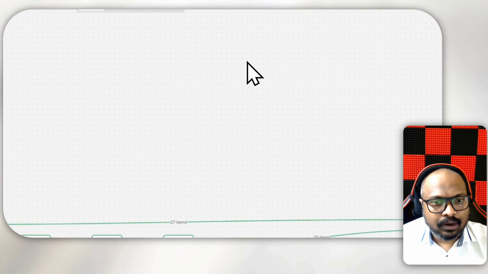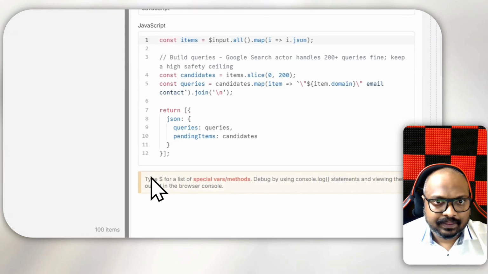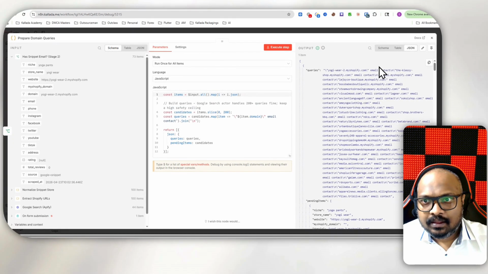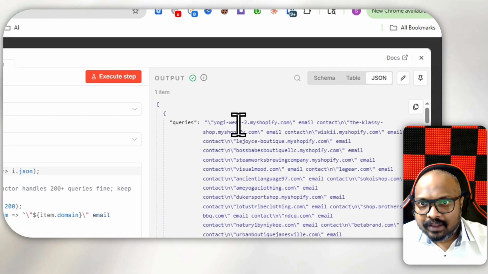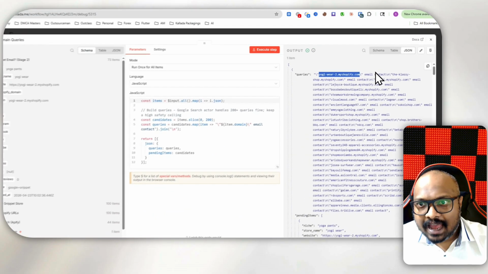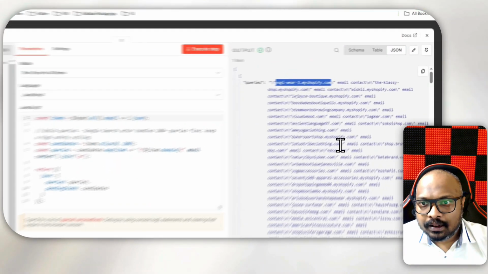So what we'll be doing is, we'll search for that domain name plus email. This is how our queries look like. Let me see if I can show it in a table format. Basically, we'll search the store name plus email contact. For each and every store, we'll be searching like this, that is the website name plus email in Google.